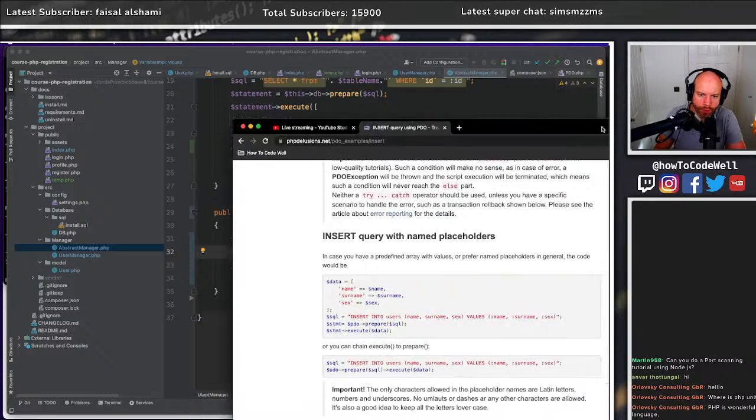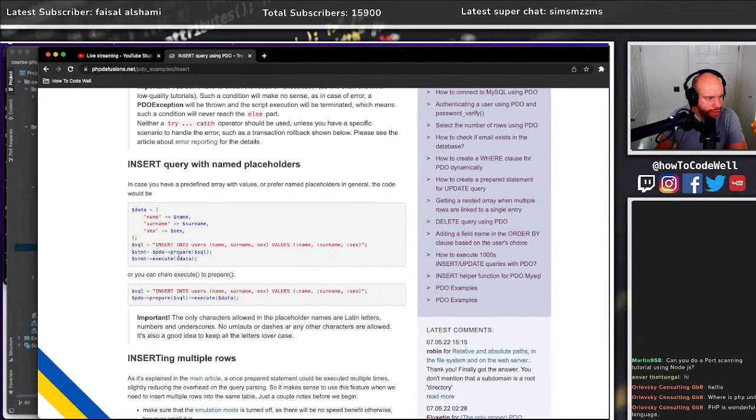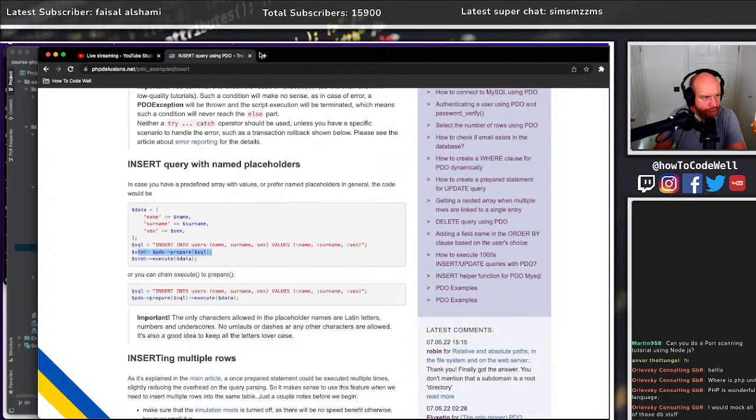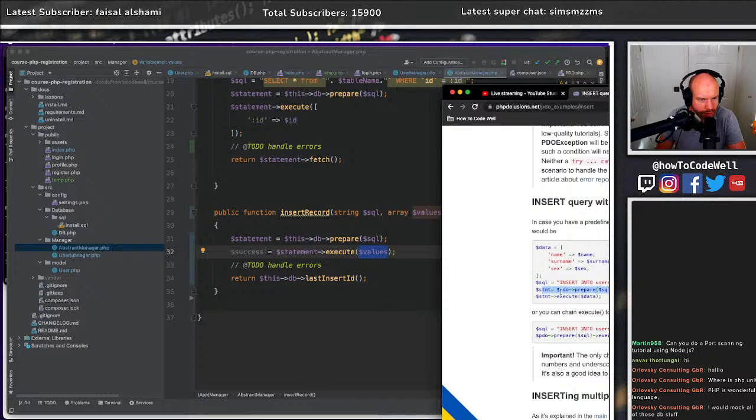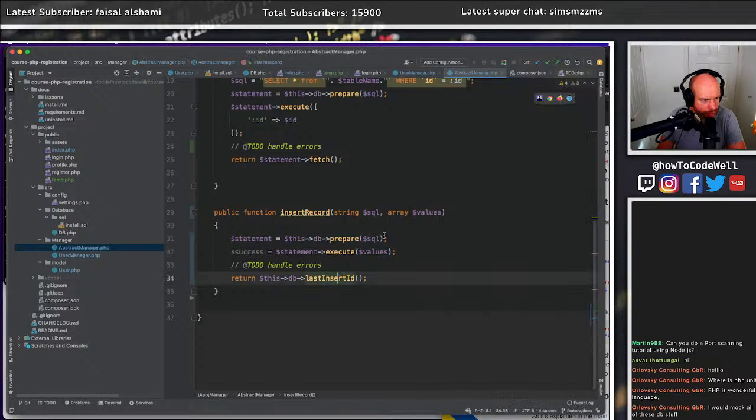I mean, what I'm doing is I'm just looking at this. So we've got insert into users, name, surname, sex, values, name, surname, and sex. So we put in the statement, which is the prepare. That's what I'm doing, right? Yes. So we're preparing that out, and then we are executing that, passing in the data that they've set there. So that's very strange.